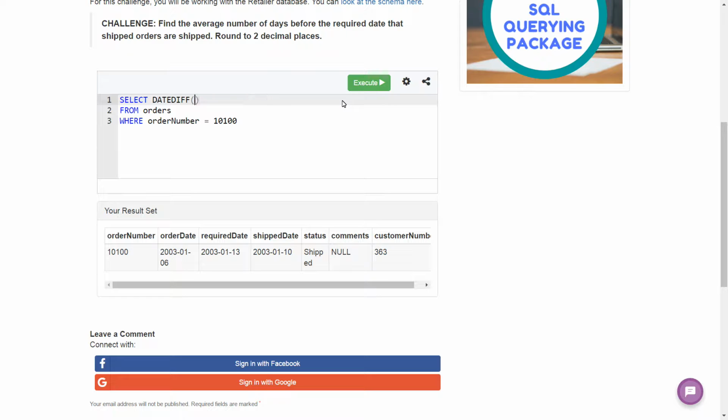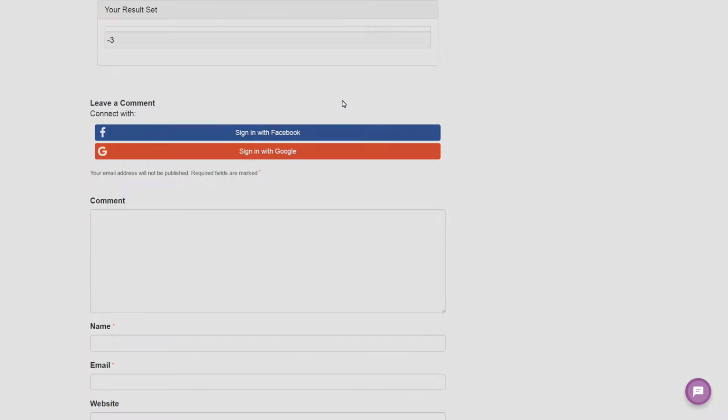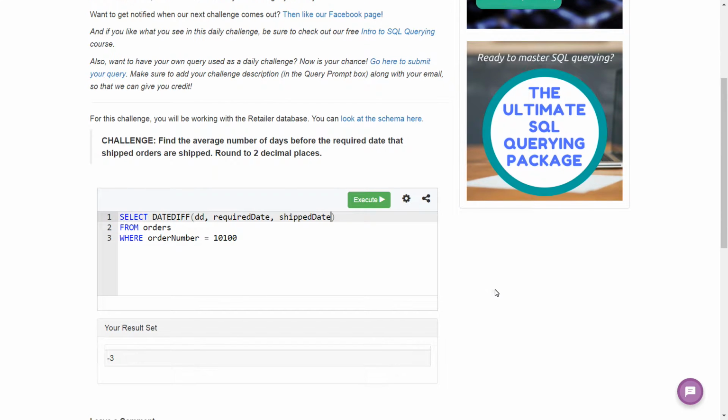So let's write that out now for our particular case. So we want to see the number of days between the required date and the ship date. So to mark that, I can just say DD for day. Then we'll say required date here and shipped date here. Okay, let's run it. And we see that the difference between required date and ship date is -3 days. All right, which is good because we would hope that the items are shipping before they actually are needed or guaranteed to arrive for the customer.